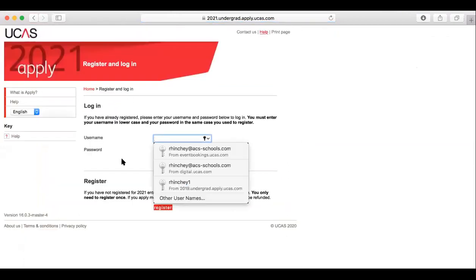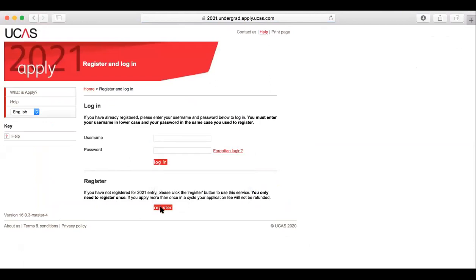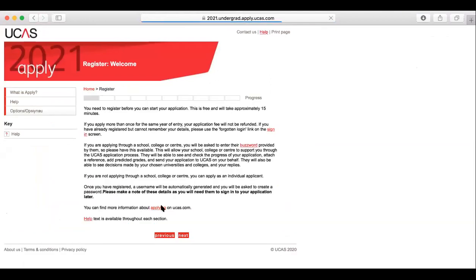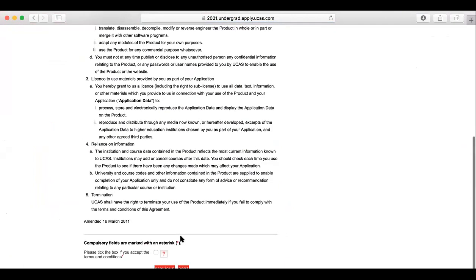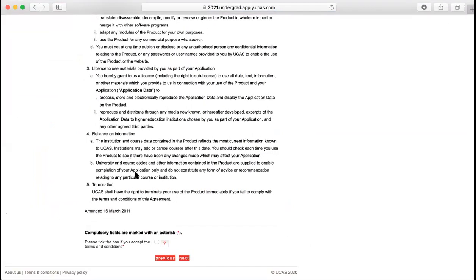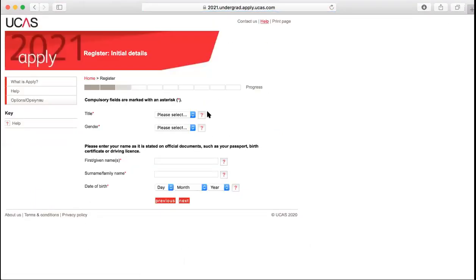If you've never created an application before, you will click Register. So once you have registered and you have created your login and username and password, you'll go into the login site every time you want to log in. But for the first time and the first time only, you will use the Register button. You'll read all that, click Next. You'll read all this, and then click that you accept and Next. And then here's the start of your application.